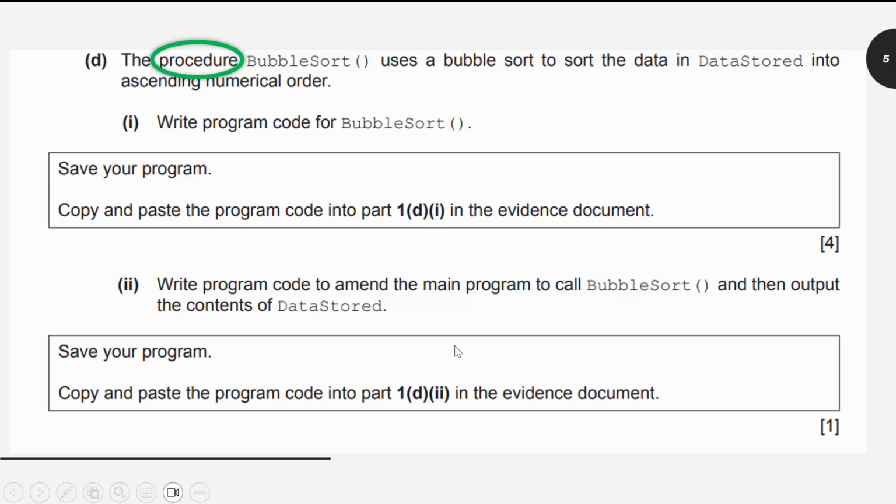Then it says write program code to amend the main program. So we're going to call bubble sort. Then we're going to run another for loop and output the contents, which should be sorted. So let's swing over to VB and code out that bubble sort.